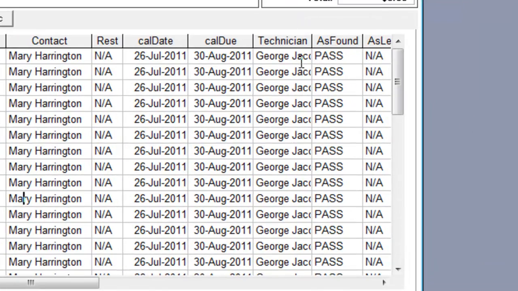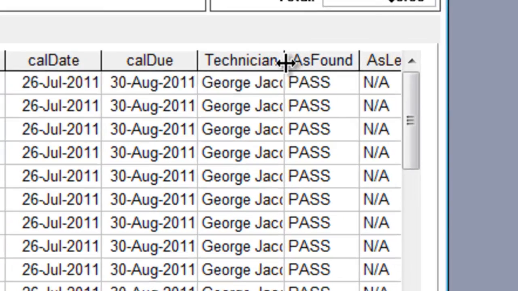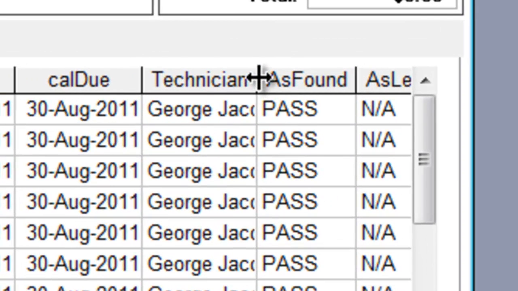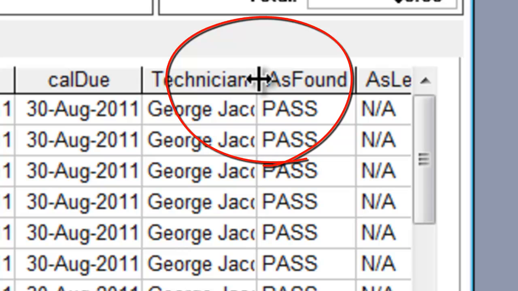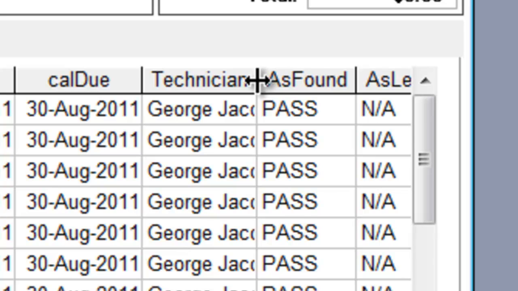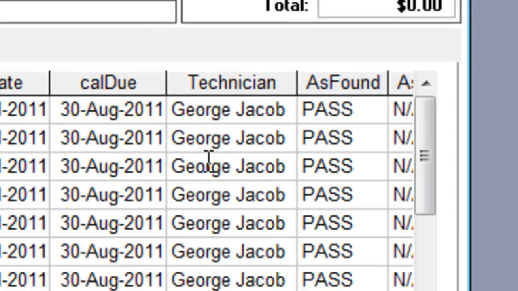Now you can see that some fields do not fit the data properly. If you would like to change this, you can go to the line that separates the column, and you'll see your cursor change to a vertical line with an arrow on each side. Once you get there, you can double click and it will auto-fill the column.